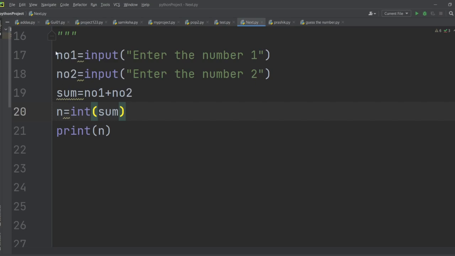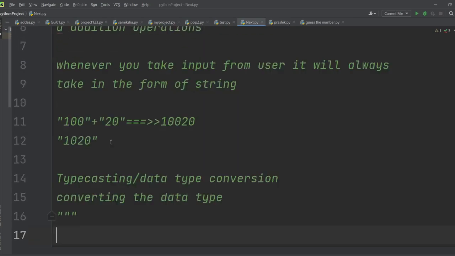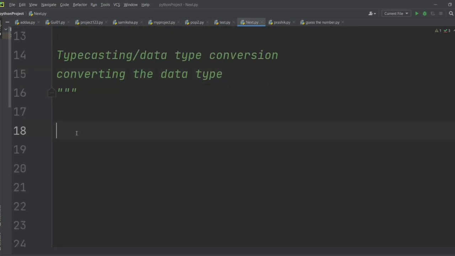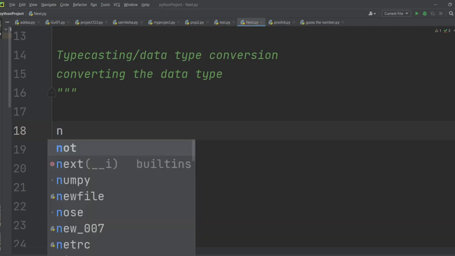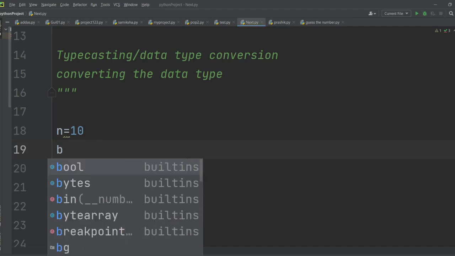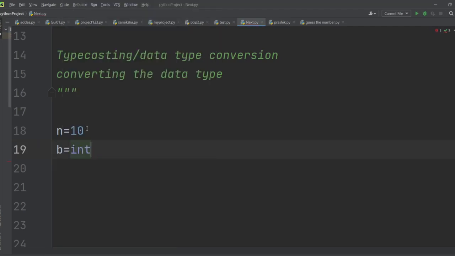Okay. So now we are done with typecasting and why we have to convert a string into an integer. It doesn't mean that you always have to convert string into integer. You can convert vice versa. You can convert from any data type to any. If I have a number, say n is equal to 10, and I want to convert this 10 into floating point or decimal values, we can do this. I will say b is equal to float of n.